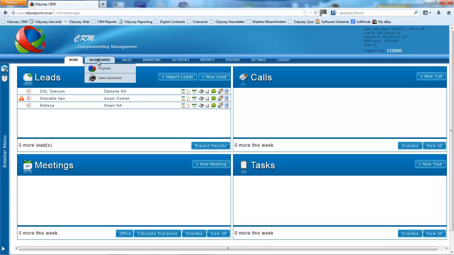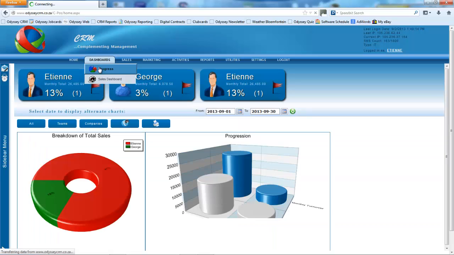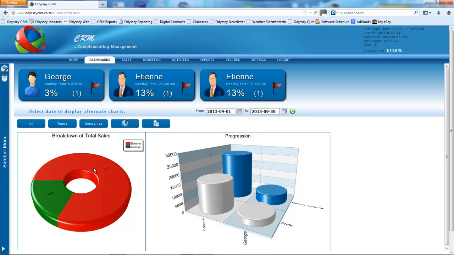The dashboard, we've got a progress dashboard. On the progress dashboard all your salespeople will be displayed here. In this specific example we've got Etienne here. He's on 26,000 for the month so far, only brought in one deal, 13% of his target. We've got George here, he's on 6,000, 3% of his target. Also the contribution that each salesperson has towards our turnover, and a progress bar.